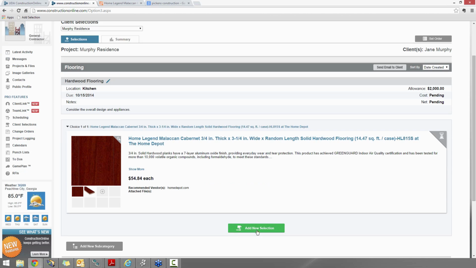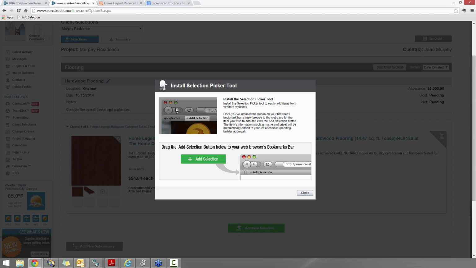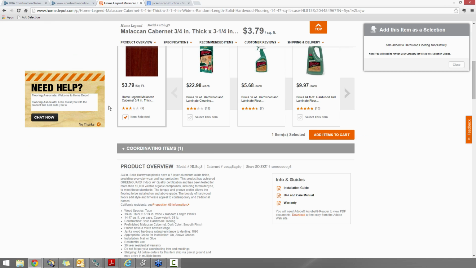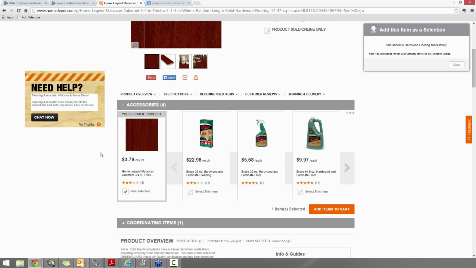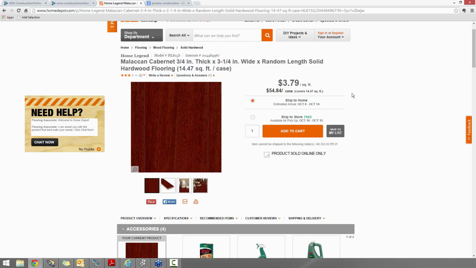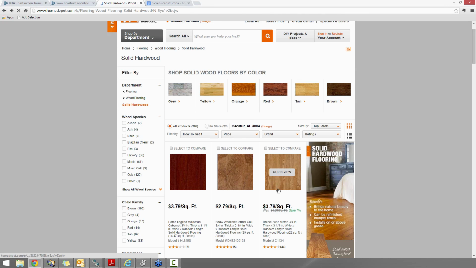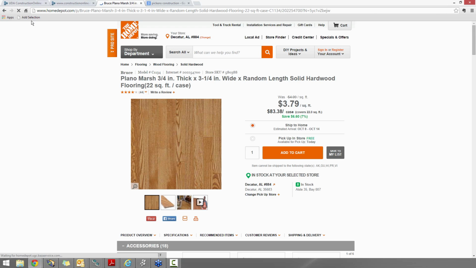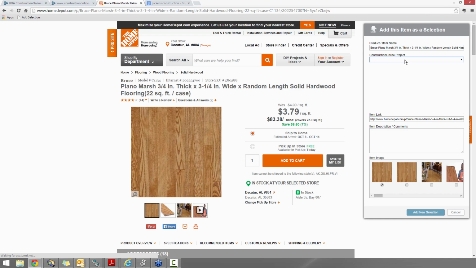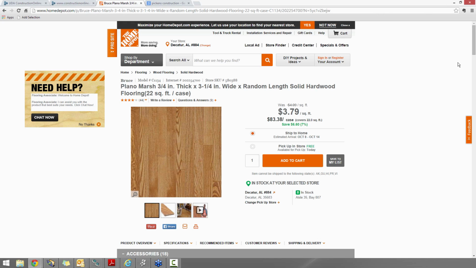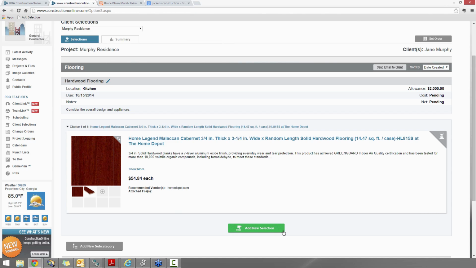So we'll go ahead and add one more selection for our client here. We've already got that bookmark. By the way, it's already bookmarked, so you don't even have to be logged into Construction Online to be able to go back to a website and supply your client with as many selections as you'd like. So we'll choose one more selection here. I'll put this into our Murphy residence, into that hardwood flooring, and then I'll choose Add New Selection, where I can very quickly see again that we now have a new selection for our client.